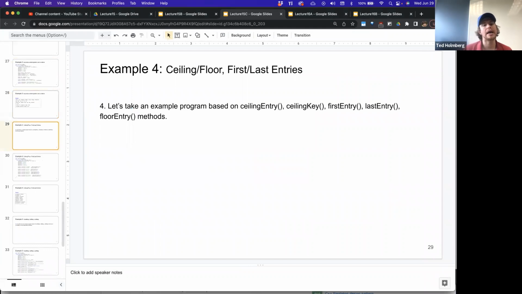Let's take another look at an example program based off of the ceiling entry, the ceiling key, the first entry, the last entry, and the floor entry. So here we're going to start looking at some of these more interesting methods that are kind of exclusive to TreeMap. In the previous examples, we've really been looking at what both linked hash map and hash map do, but now let's look at how it's unique to TreeMap because of its sorted order, and how we can start grabbing meaningful sub mappings of our TreeMap.